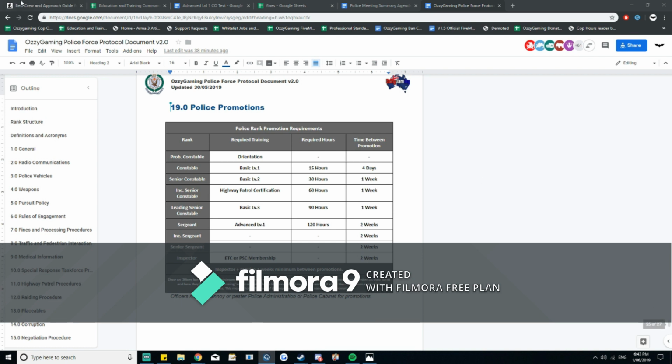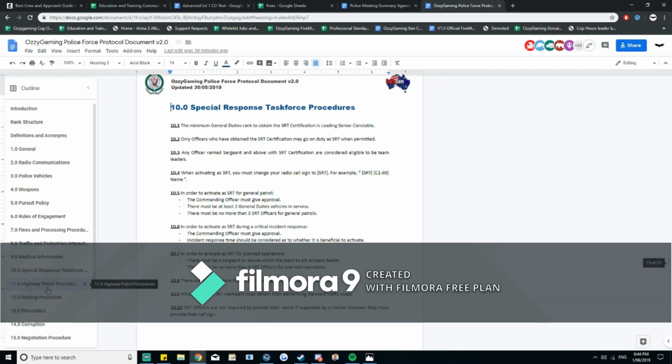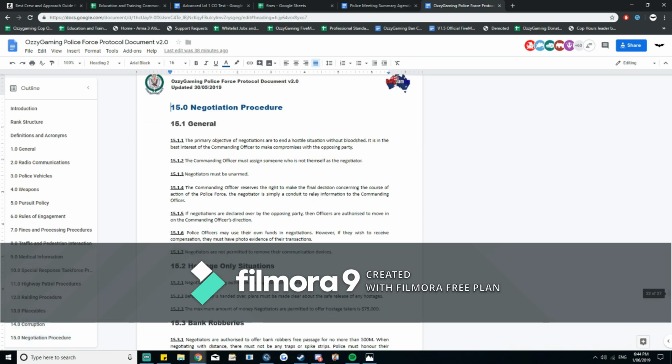So from here, ATC or PCS membership, this means you either have to be a trainer or part of Professional Standards Command to reach the rank of Inspector from Senior Sergeant. Okay? From there onwards, it's based off the work that you do in regards to that. Yes. So, going from the certifications, what will happen is that there's different training levels.